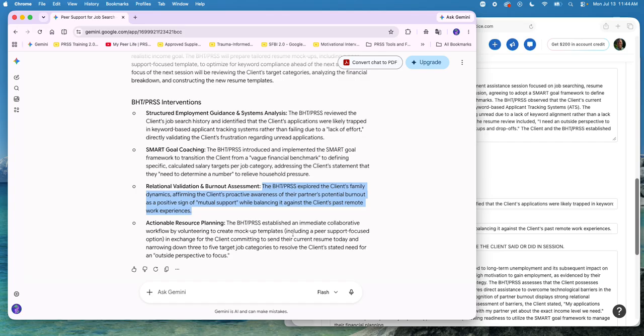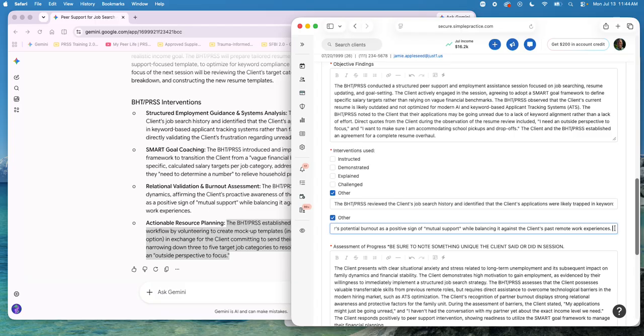It's not us creating it, it's utilizing the ones we already have established in exchange for the client committing to send their current resume today and narrowing down 3 to 5 target job categories to resolve the client's stated need for an outside perspective to focus. And so, what this shows is exactly what we preach: collaboration, collaboration, collaboration. It's a collaborative effort. Both of us are bringing something to the table.